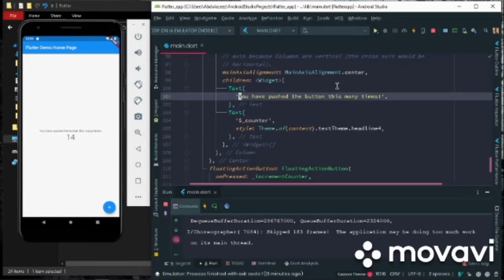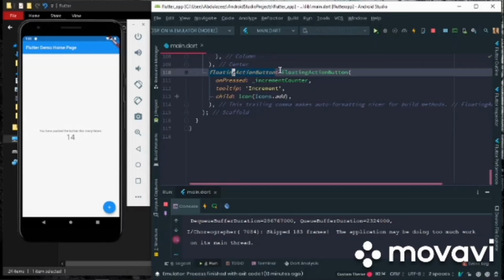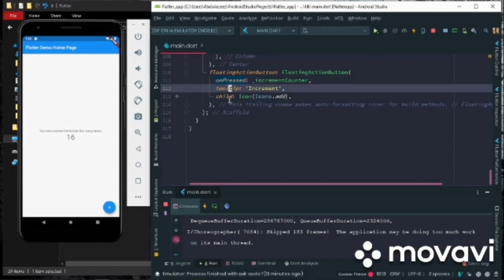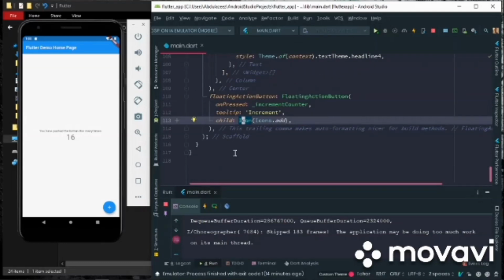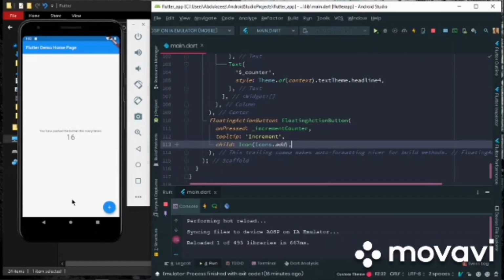This Text widget shows 'You have pushed the button this many times', which is this here. And then it has another Text widget. And then now we see this FloatingActionButton, which is this. And then onPressed is what happens when we click on the button. And then this child here, Icons.add, which is this here. So let's tweak this a little bit.